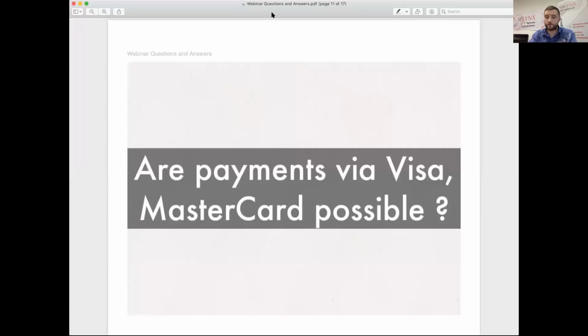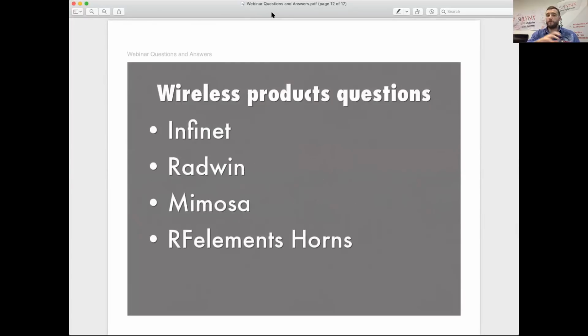Let's go to the next question. There were several questions that were not related to Splynx software, but more to wireless products. And regarding these technologies, Infinet, Redwin, Mimosa, RF Elements horns. Some of them I was using during my career in an internet provider. Some of them I was not using, but many people were chatting and answering the questions of other guys in chat. And that was really interesting to read, and I will share some ideas and thoughts now.